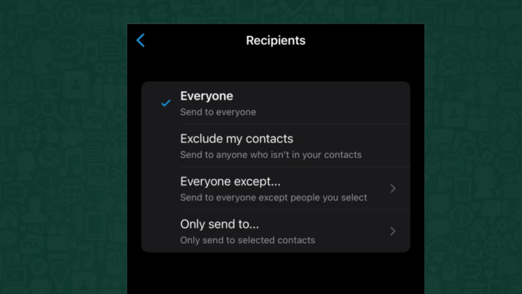Now it will give you the option to select the Recipients option. If you select Everyone, the greeting message will be sent to everyone who messaged you for the first time. If you select Exclude My Contacts, WhatsApp will send a greeting message to anyone who is not in your contacts list. If you select Everyone Except, WhatsApp will send a greeting message to everyone except people you select. If you select Only Send To, WhatsApp will send a greeting message to the contacts selected by you.